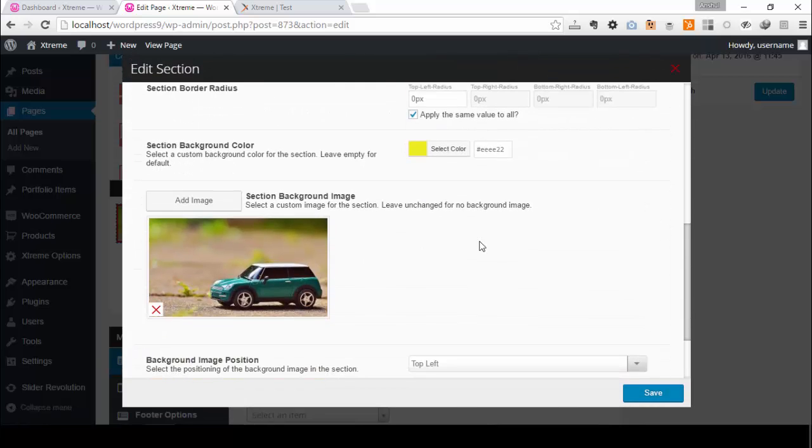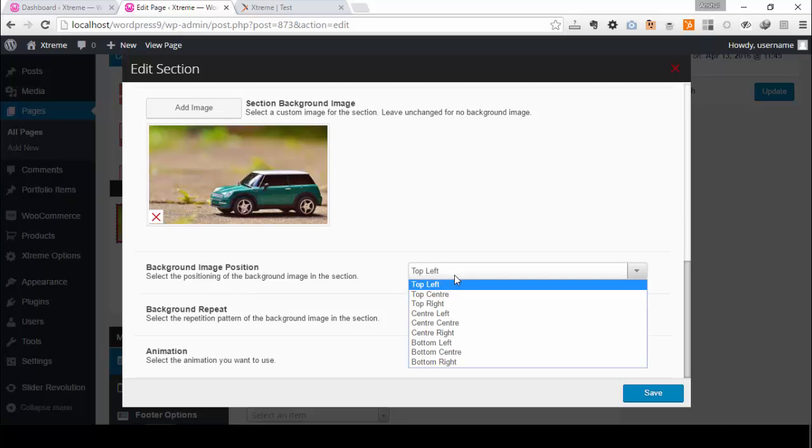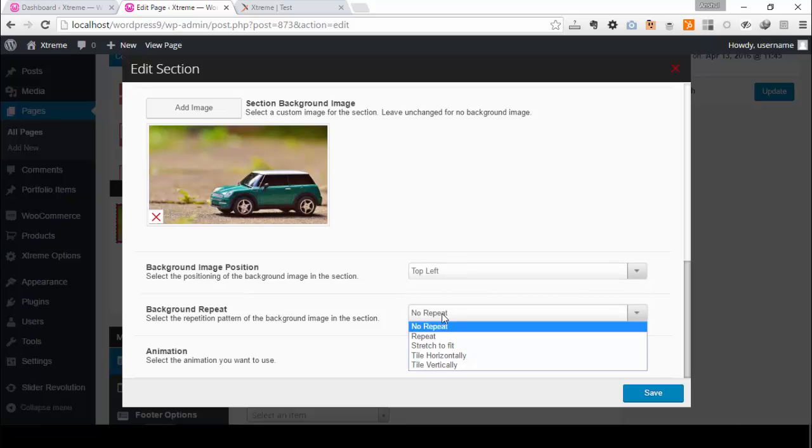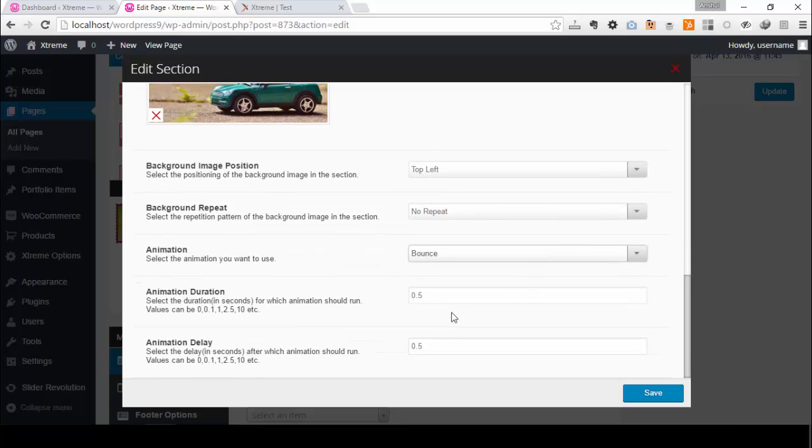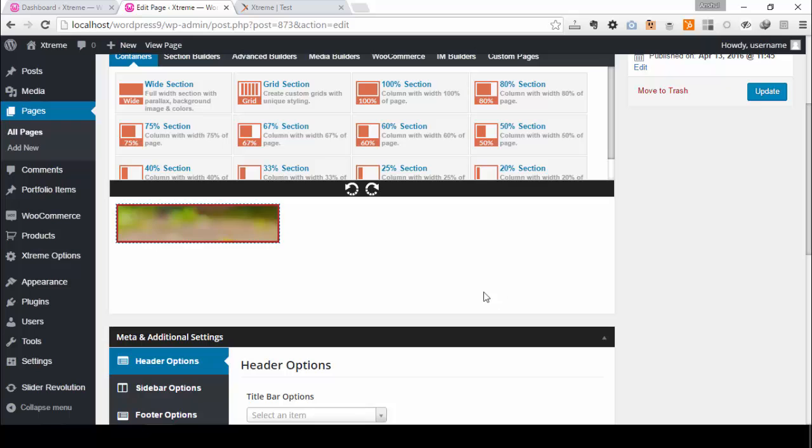So I can give it a background image and I can select the positioning of the background image, or if I want to repeat it or tile it or stretch this image. I can also give this container section an animation. So let's say if I want to give it a bounce animation, animation duration is fine, animation delay, let's make it 0.5. Once I click on the save button, you can see that there is a bounce animation going on.